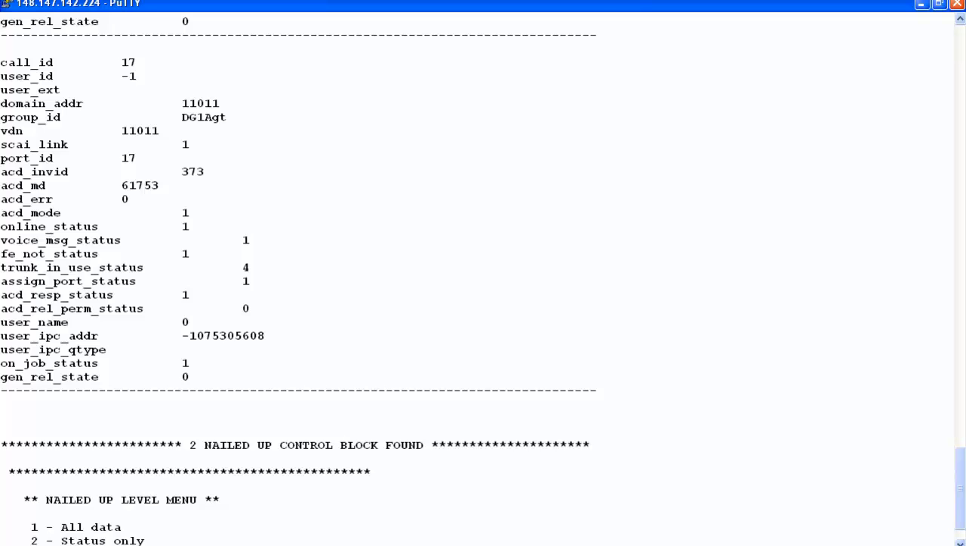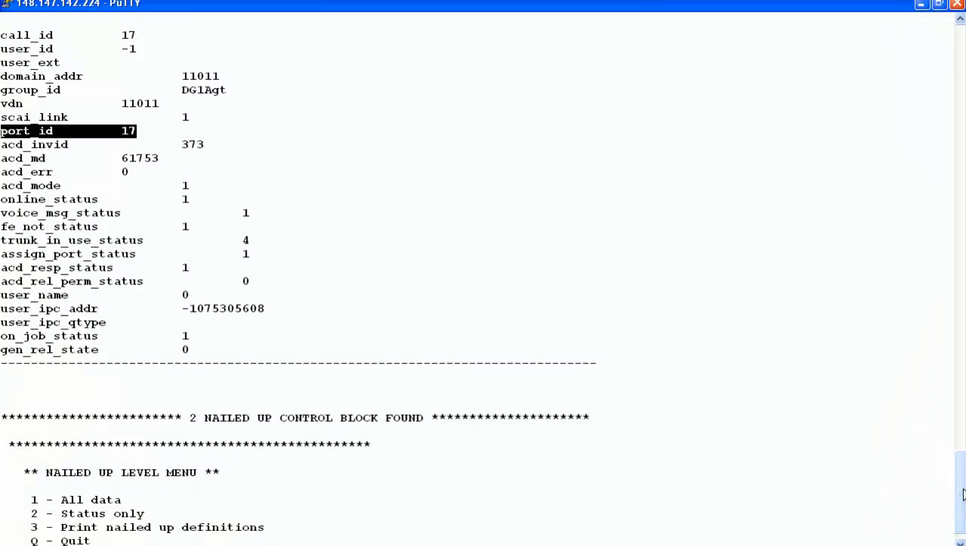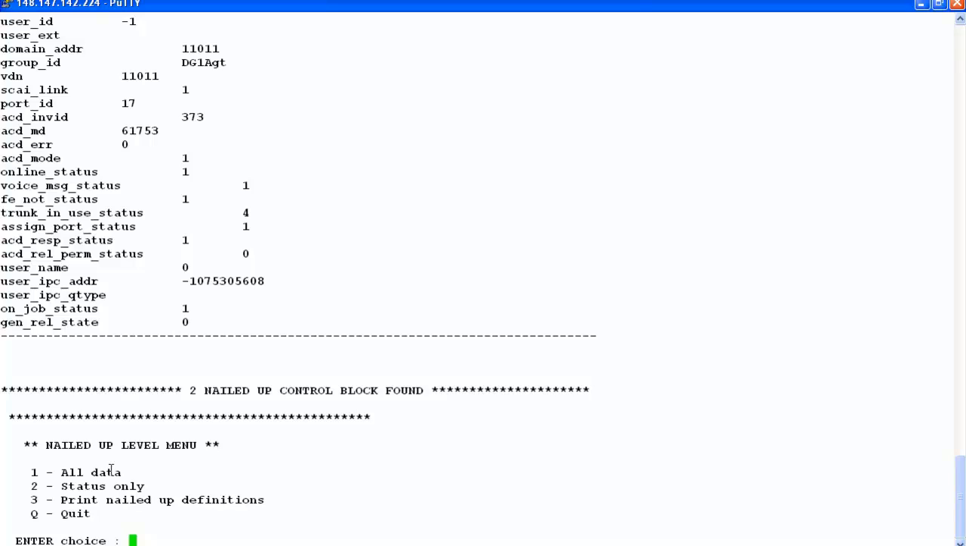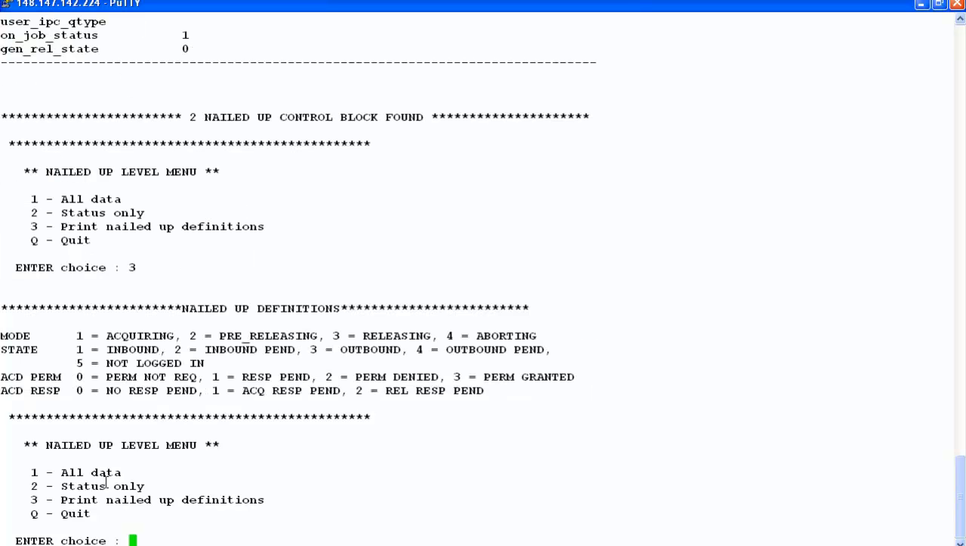Let's look at the nailed up control definitions. Right now we saw the all data option. Let me show you the definitions which are printed as part of the dunuptool itself. Now we have these definitions like mode, state, ACD permission and ACD response.